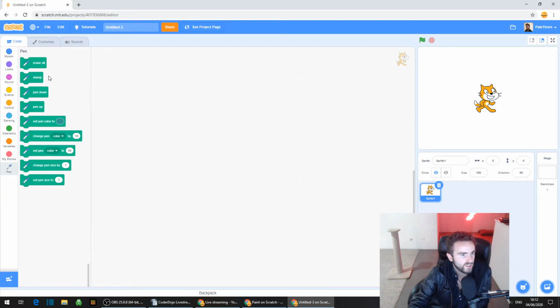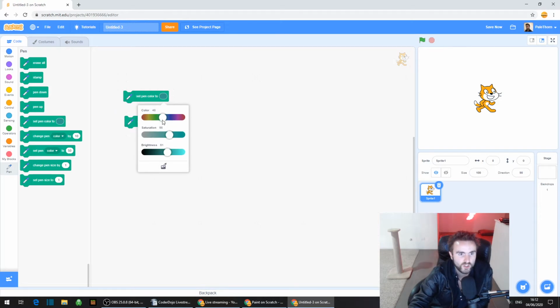Let's have a look at what different things we can do with the pen. For one thing, we can have set pen. Let's get out a block which says set pen color to, and then it's got a picture of a color. You are probably familiar with this. This is the color palette that Scratch uses. It's got 3 values: color, saturation, and brightness.